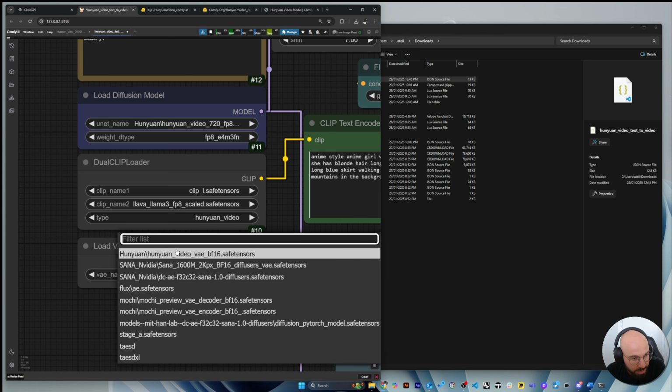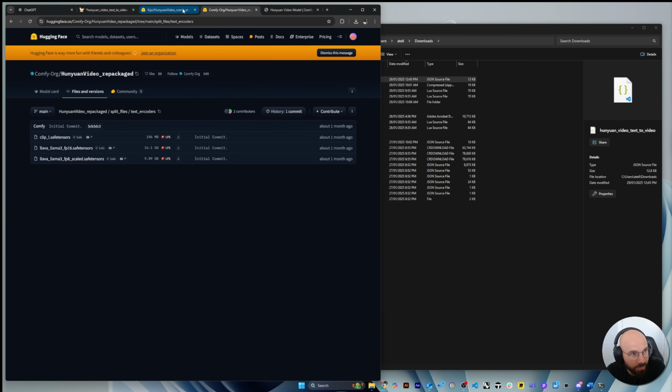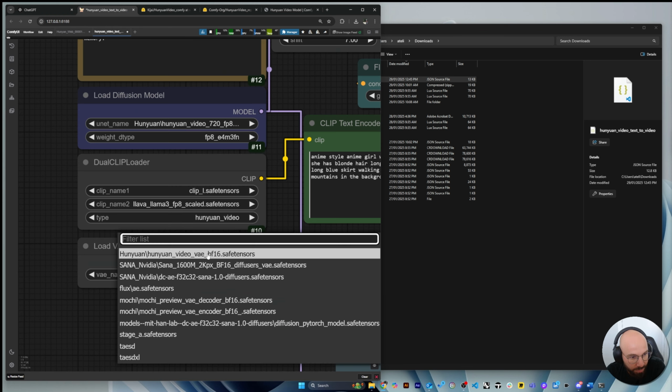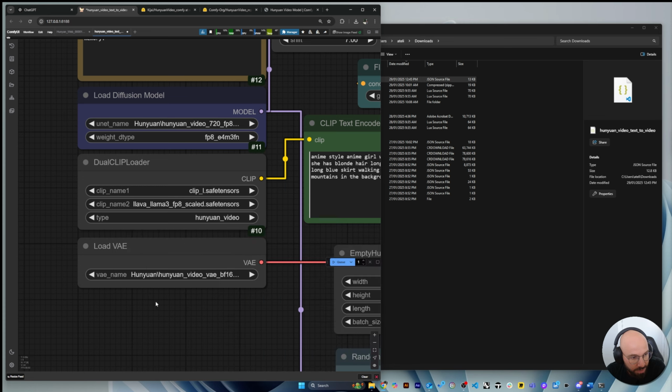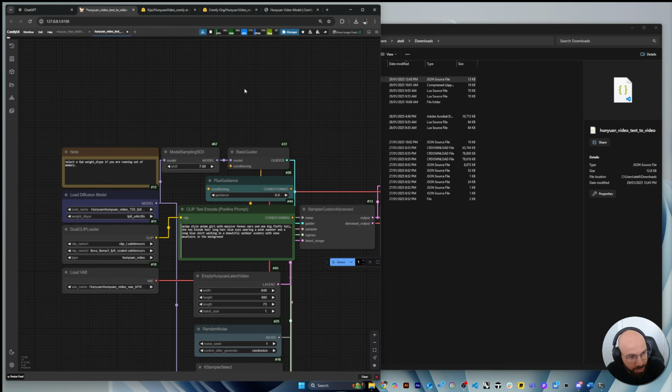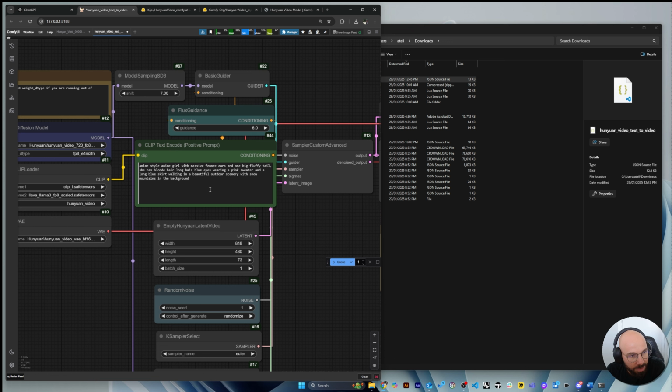And then finally you'll load VAE. So you click on this, and then you need to find your VAE. So we just download the BF16 from our VAE here. But you might also have the 32. I didn't download it, but yeah, you pick this one, BF16, and you're pretty much ready to go. So here is where you can run the workflow.